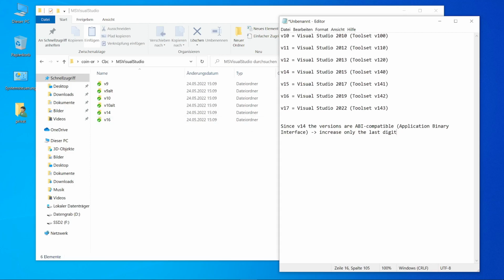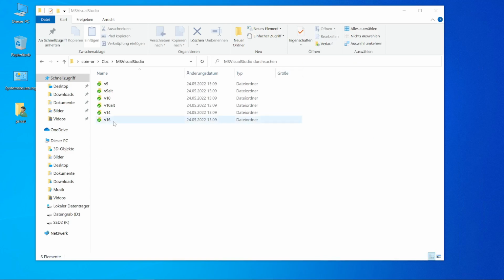Okay, so coming back to our problem, we want to build our CBC project with the 2019 Studio. So this means we have to choose the V16. V17 is not listed here. They will probably update their repository in a couple of weeks or days. So let's close this and open the folder V16.